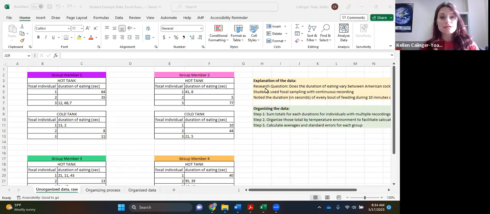Okay, so the example data that we're going to look at is from a previous group of students who were investigating variation in the duration of eating among American cockroaches in tanks that were a hotter temperature versus a colder temperature. So what our students did was select a focal individual during their observation session and then watch that individual cockroach for about 10 minutes. While they were watching that focal individual, they noted the total duration in seconds of every bout of eating.